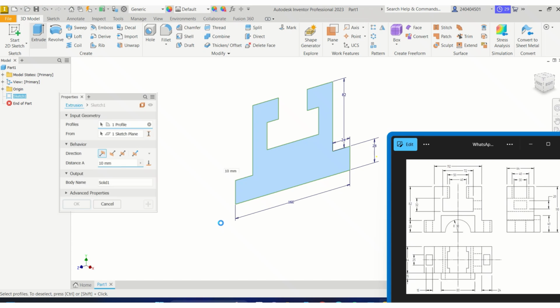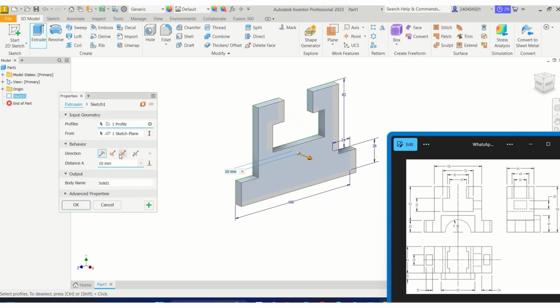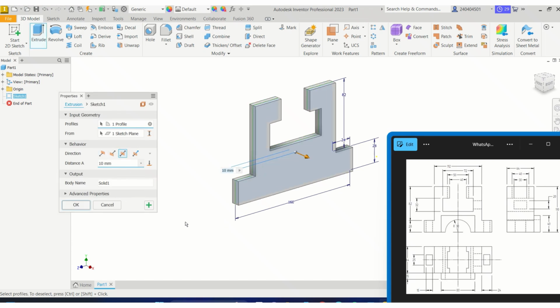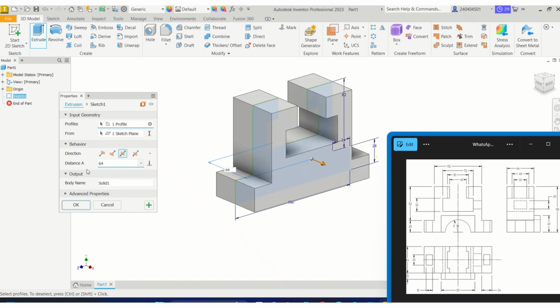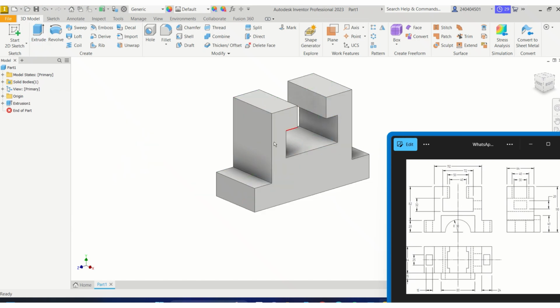Click on extrusion. Okay, I'm going to use the symmetric extrusion. And the thickness is shown on the side view, and that is 64. So I'm going to do 64 here. All right. So here we go. So here is giving us the shape of the front view.